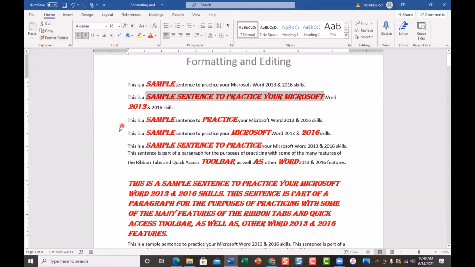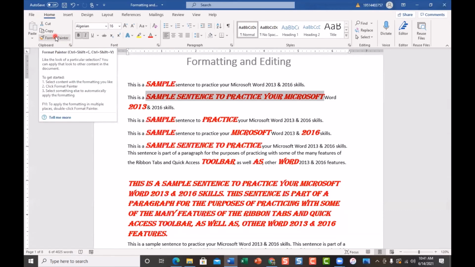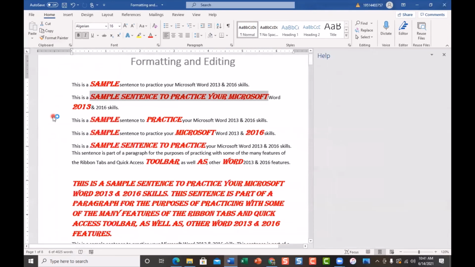All right, so the last thing I'm going to mention on this, if you want to know more information about Format Painter, not only do you get a screen tip when you hover over any feature on your ribbon, almost every feature has a screen tip, but a lot of them also have this right here, tell me more. I'm going to go ahead and click on that just so you can become familiar with it.